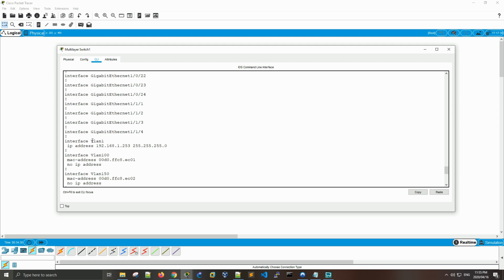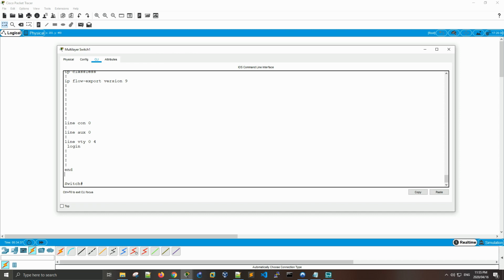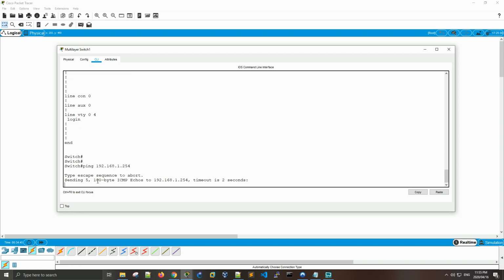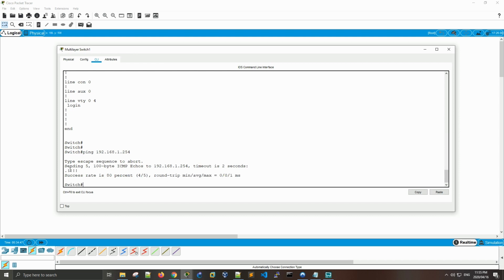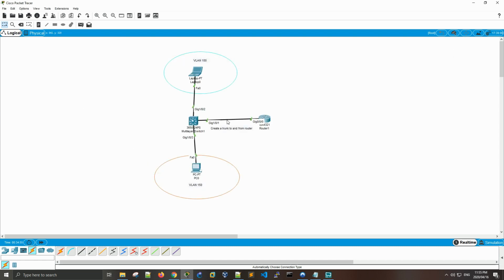The switch has got its own IP address, so what we can do from here is say ping 192.168.1.254, which is the interface of the router, and that should come up. There we go. That is the ARP entry over there for the interface. So that's all good. That concludes the switch configuration.